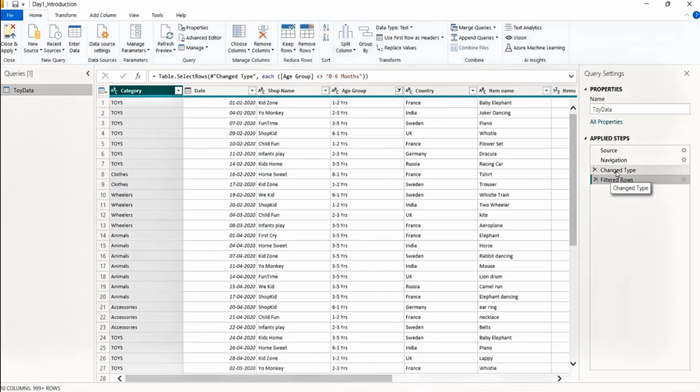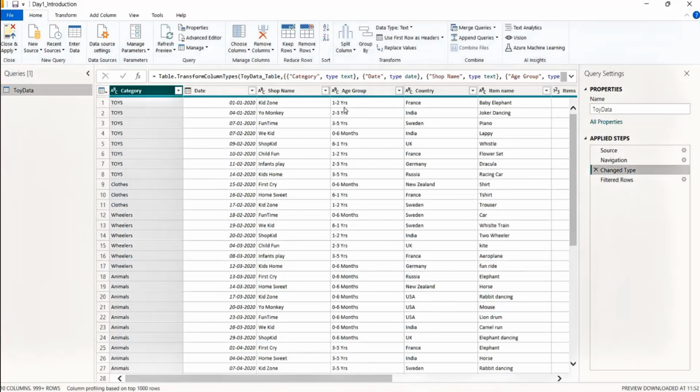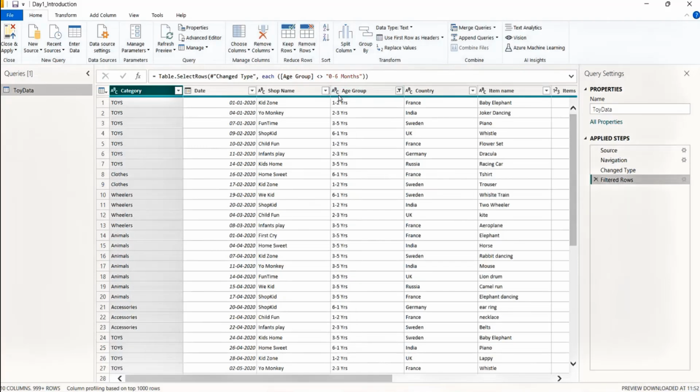For example, if I go back here to change type, you'll find this category is still showing me the 0 to 6 months of the data. It means that I can have the data available at every step. After change type, I did something, and that data is here, where I can't see where I put the filter on 0 to 6 months.